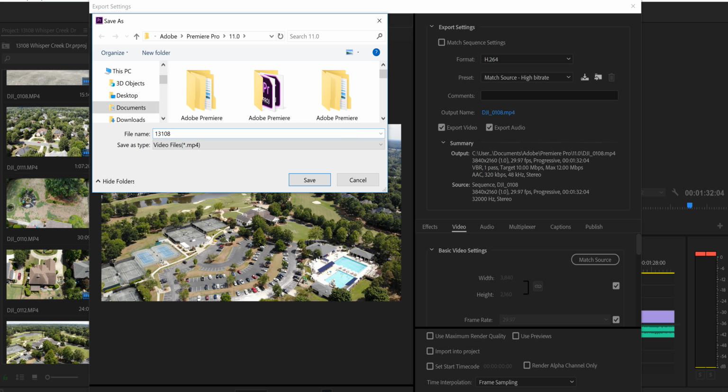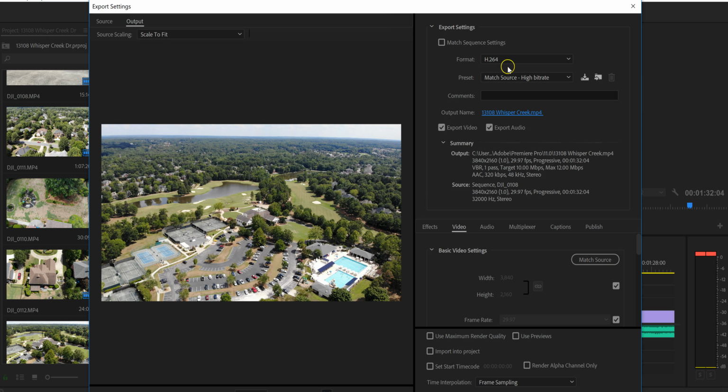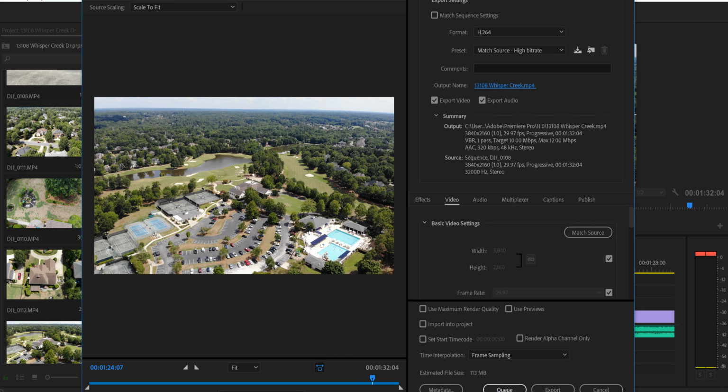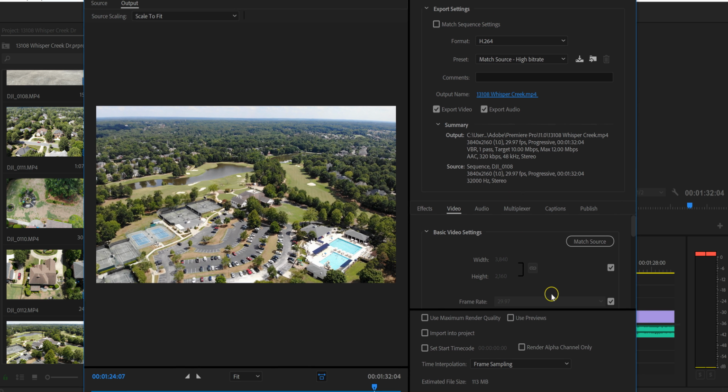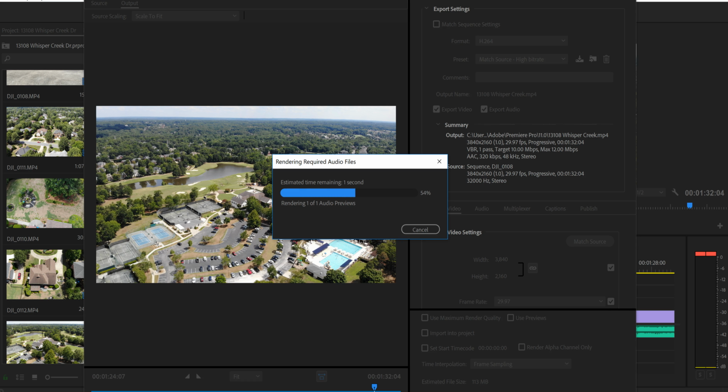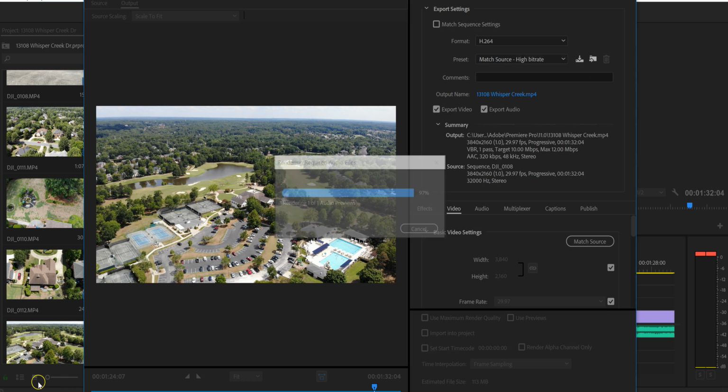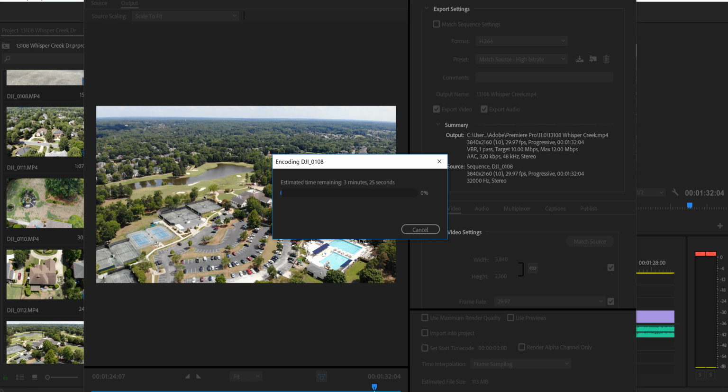13108 Whisper Creek. And then we're just going to create the video, and I'll see you guys in a second, and we're going to load it up to YouTube.